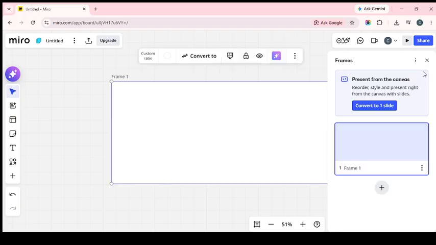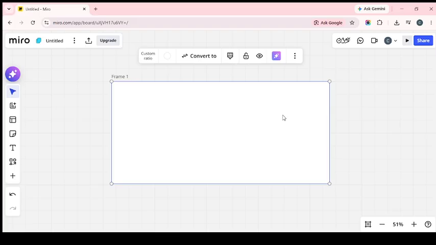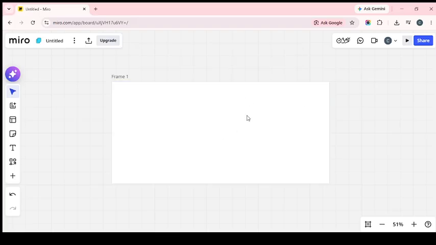From there, select Start Recording. This begins recording your screen and camera while you navigate through the board. As you record, move through your content clearly and at a steady pace so your viewers can follow along without getting lost. It's a good idea to speak naturally and keep your board organized as you present.